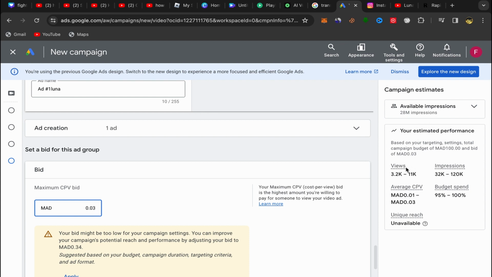Okay, I will get between 30,000 views and up to 11k views. This is the impressions, the number of how many times Google Ads will show your video ad on YouTube. This is your budget and these are your estimated views. That's really a lot. You can get a lot of results from those views.